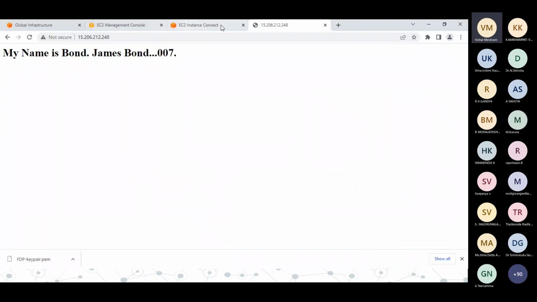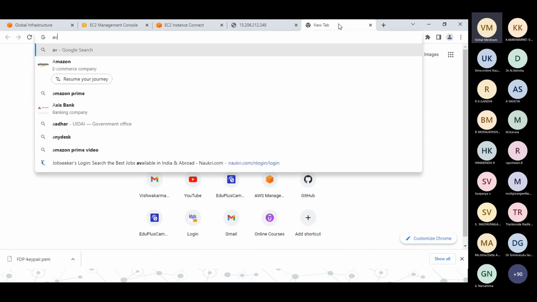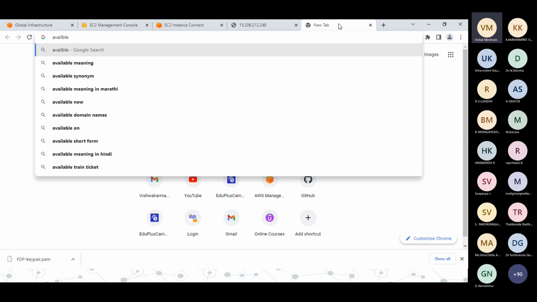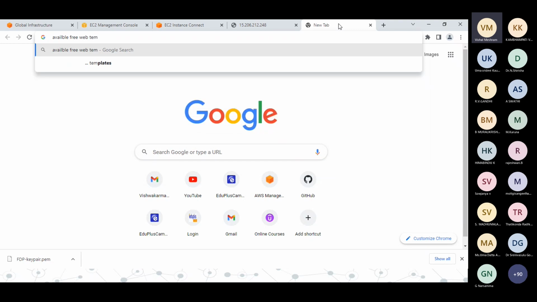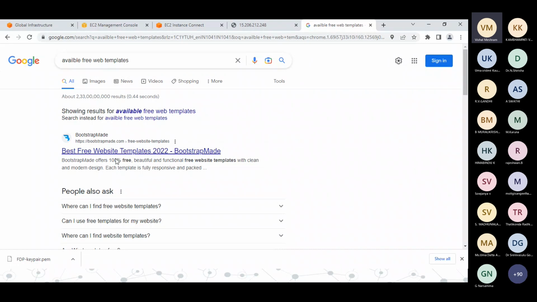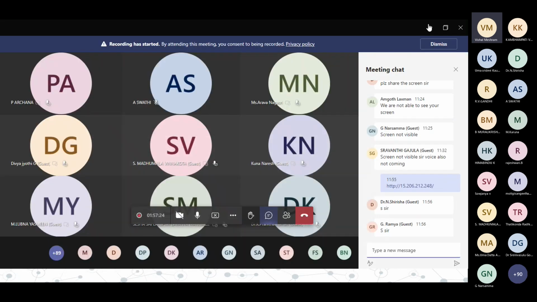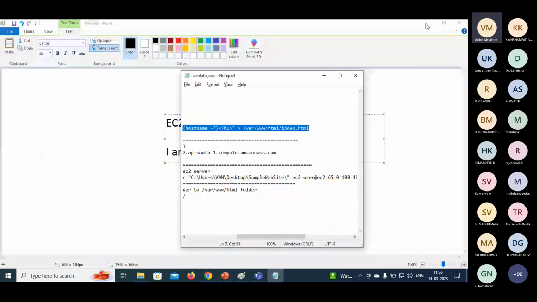Okay. So what you can do, you can search for any sample website or web template, available free web template. And you can download any website available as a free web template. Okay. So I have downloaded one such website on my local machine, and this is available on my desktop. So let me show you that.